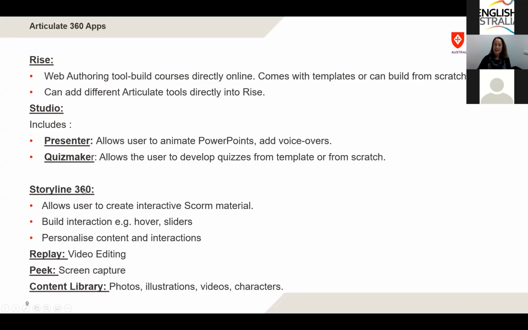Storyline 360 is interactive, but when you download it, it's often SCORM material. You can download it, which means it's a zip. So you have to download it and then upload it to your LMS, which means that every time you want to make an edit, you probably need to delete it and re-upload it again. But having said that, it has so much potential. So you can build interactions, you can personalize what you create, you can add characters, all sorts of things. So the thing about the Articulate 360 apps is it comes with a huge content library.